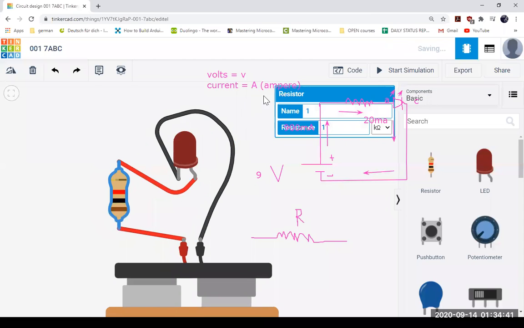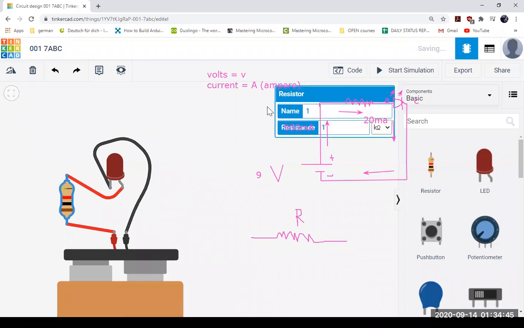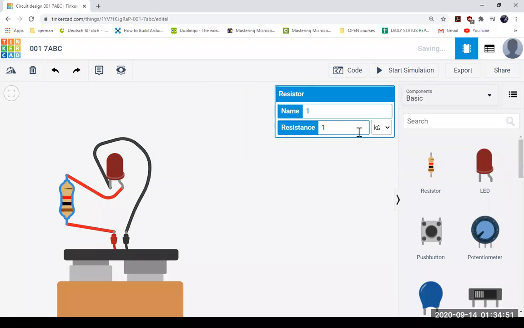Now let's have a look at the value of this. So let me clear the drawing. You can see it's in kilo ohm. This is the name, you can give any name. R for resistor I can give, or R1 if there are many resistors, and I can change the value. So there are some values we can select from.